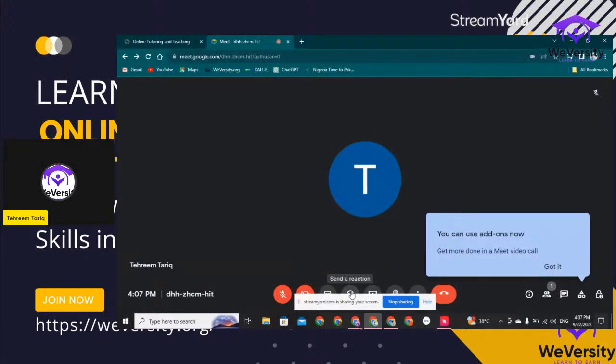Then comes the second point, that is present now. If you want to share your screen in the meeting, you can click on present now, and whatever you want to present, you can go ahead by using this button. This is how you are supposed to share the visual text with your students whenever you are in the virtual classroom.